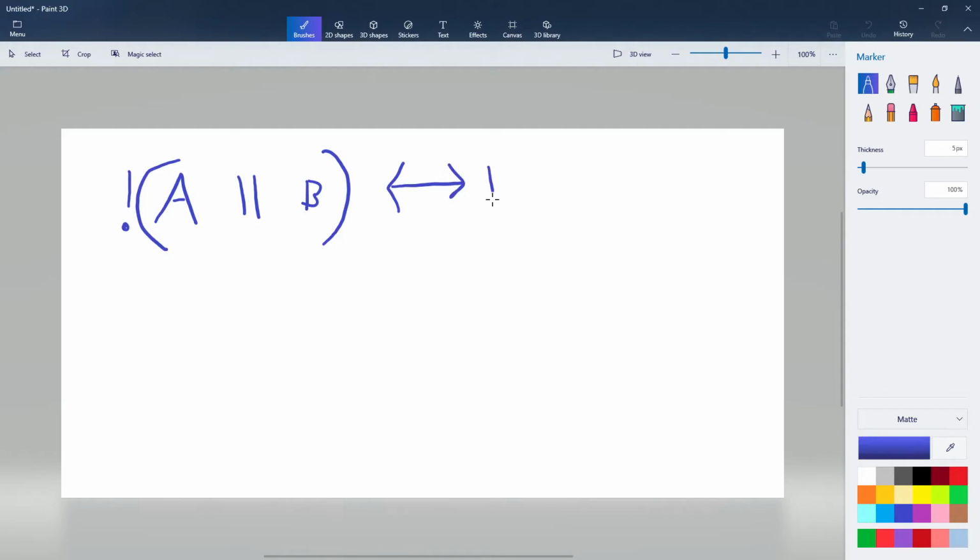This is the same as not A and not B. And again, if you want to pause and reason to yourself why this is true, that the negation of A or B in parentheses is the same as not A and not B, then go ahead and do that.